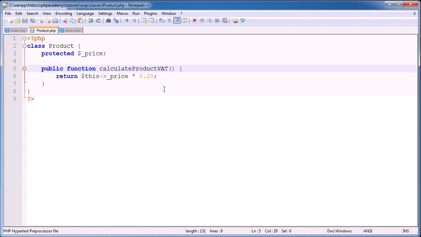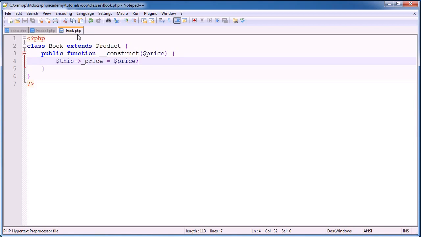Now, if we know that all products we're going to sell have a standard VAT rate of 20%, we don't want this method here to be overridden. If it was overridden, someone could easily, well, not someone, but you want to keep the structure of your class. You want to keep its integrity. You don't want it to be messed around with.